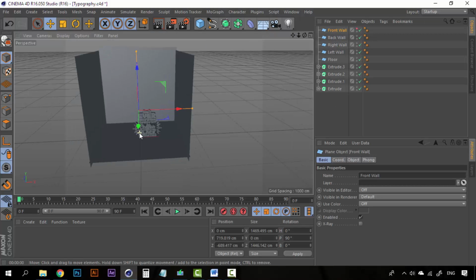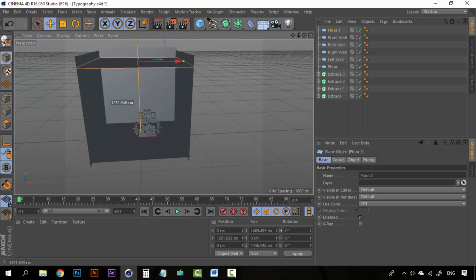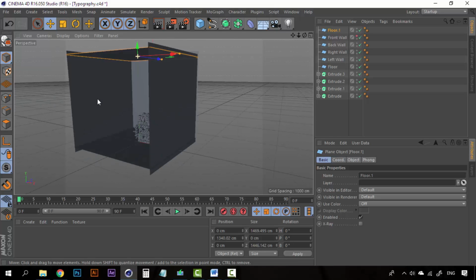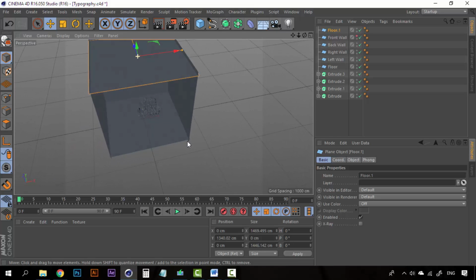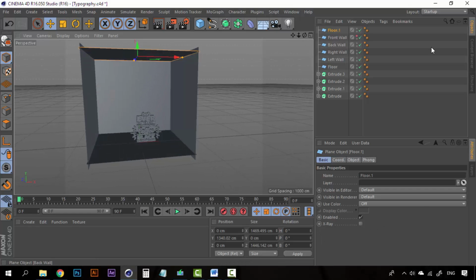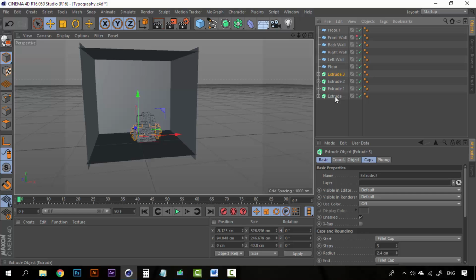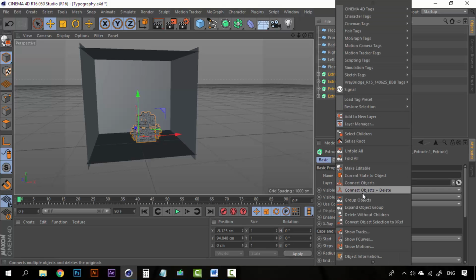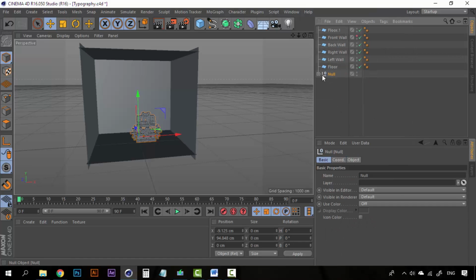Okay, now finally we're going to create the ceiling. Just duplicate the floor and bring it to the top. So now we have a little box here, which is the studio. Okay, now finally I'm going to take my objects. In fact, I'm going to take this extrude, right click, and select group objects so that I have only one object for all of them. And now we can rename this as typography 3D.